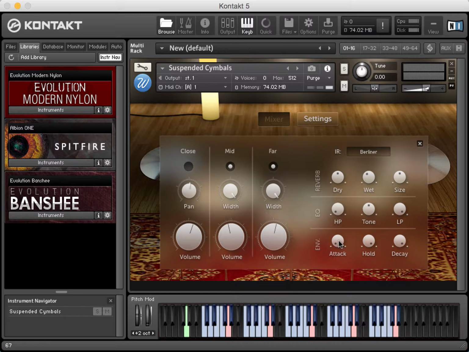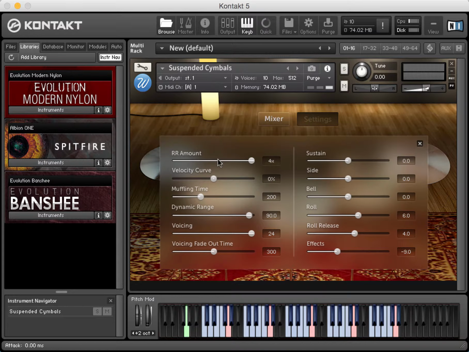For instance, I can change the attack up a little bit, and you can get some quite nice effects using the envelope tool. In the settings window, you've got the round robin settings, various velocity curves, the muffling time or the mute time, which you can change to longer or shorter, the dynamic range, and various other effects, including roll release, roll time, and the bells. Very useful controls just for changing the overall volume and shape of the different samples that are being used.